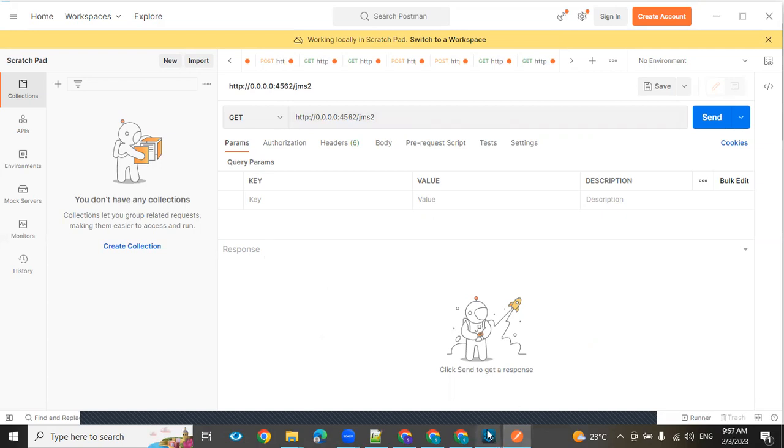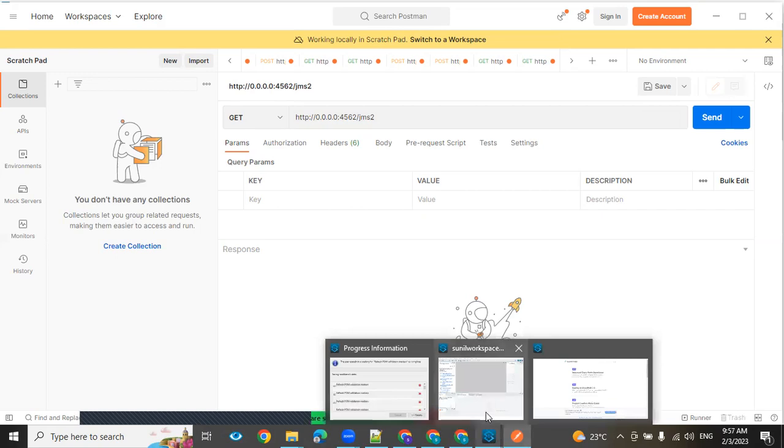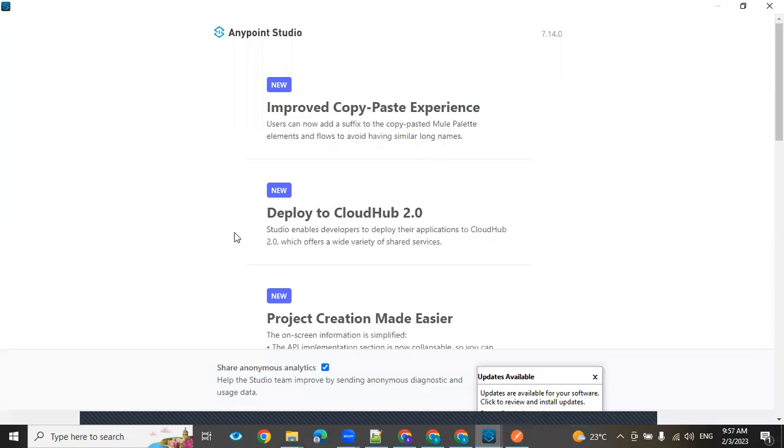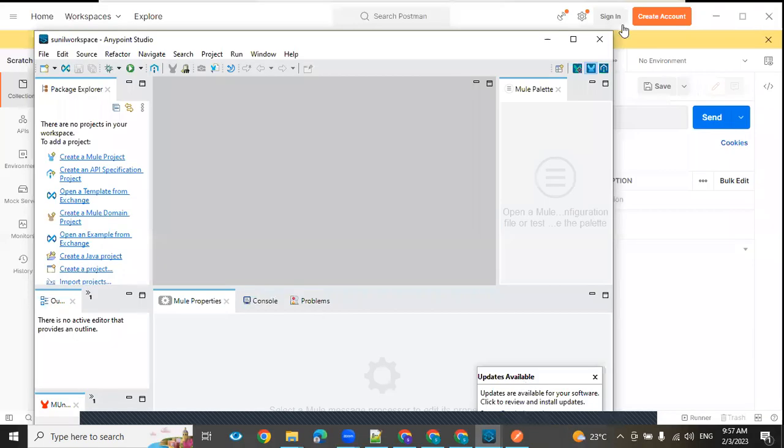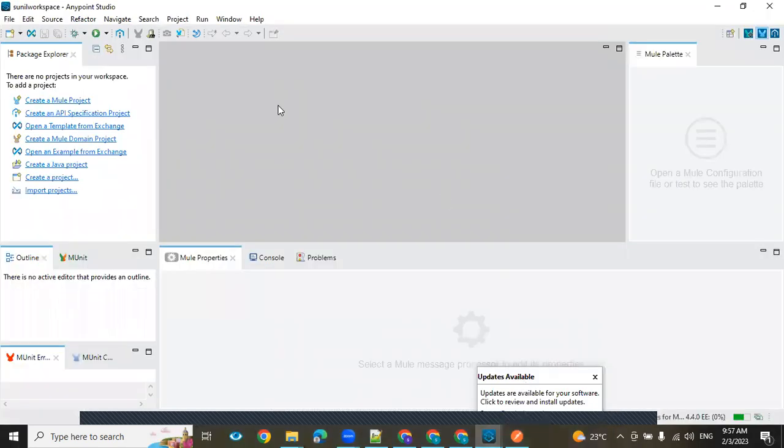Previously, I had opened 7.12. If you open 7.2, choose continue as a studio. Here it is opening like this. Whenever we open a new application, it opens like this, so we have to click on continue as a studio. This is the runtime version 4.4.0, EE meaning Enterprise Edition.